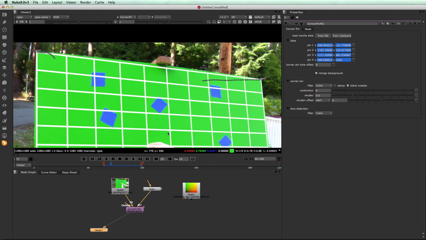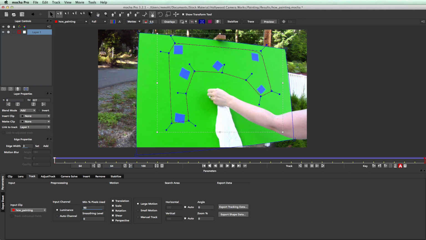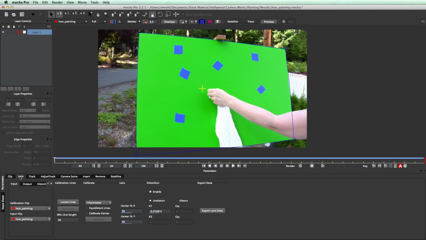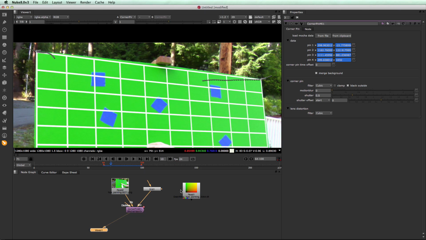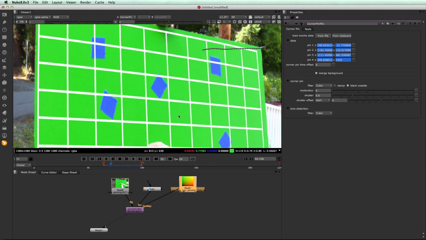And so if we want to also use lens distortion, what we need to do is, in Mocha Pro, go to the lens module. And after you did your lens calibration, you go to export lens data, choose in the options a distortion map clip. And here it's important to make sure it's set to distort, and then you save this. Then you get an image. I did this already before, and I imported this image here into Nuke. So this is a distortion map clip. And all I need to do is connect this to our footage.